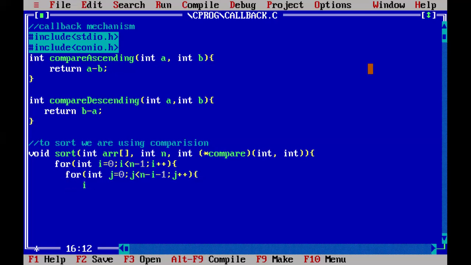So if compare, here I want to compare, right? arr of j with the next number. So don't worry about the logic. Just you have to understand what the callback mechanism is.